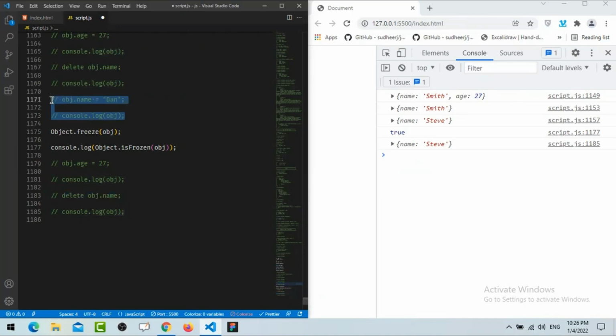Now what I'm going to do is update the value. So this one was working in the case of seal, but here it is not working. So frozen means if you freeze any object, you won't be able to do any operation. Means it will be non-configurable, non-writable.